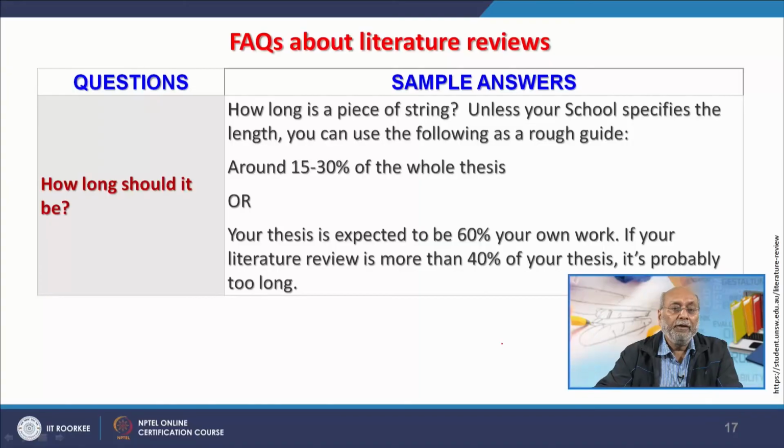Now, another important question: how long should the background or literature review be? We have already discussed this point: if the study is complex, then we can take more length and go into more detail. But if the study is simple and a lot of work has already been done, then we can just mention the names of authors or other studies and need not go into too much detail.